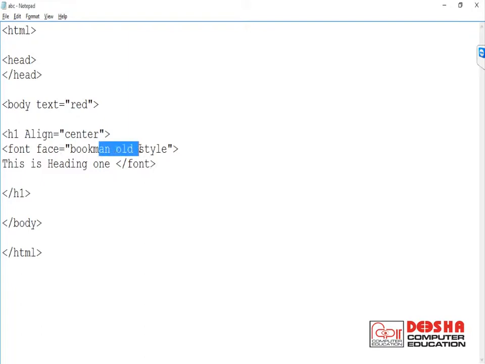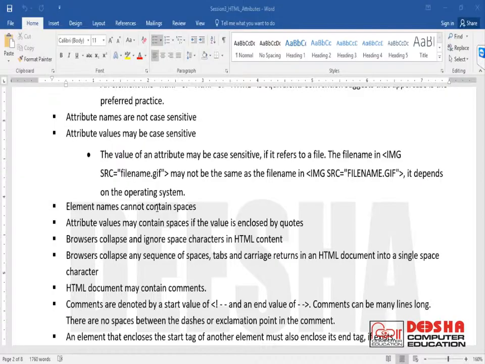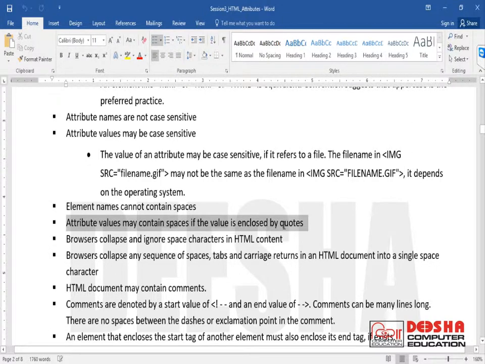The attribute value can contain spaces provided that it is in double quotation marks. It should be enclosed in the double quotation marks. So attribute values may contain spaces if that value is enclosed by quotation marks.